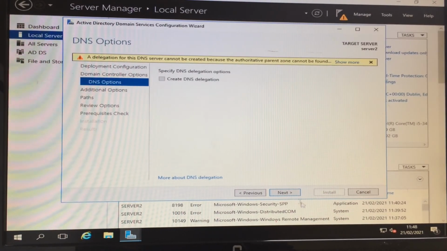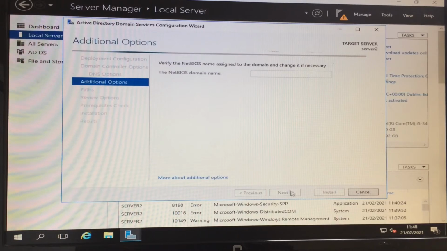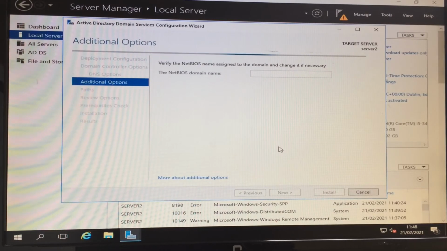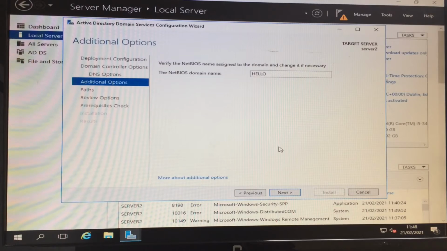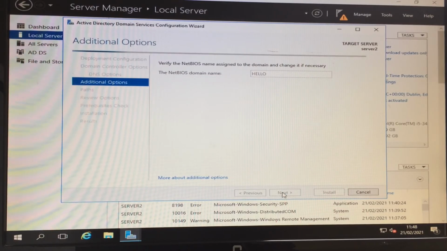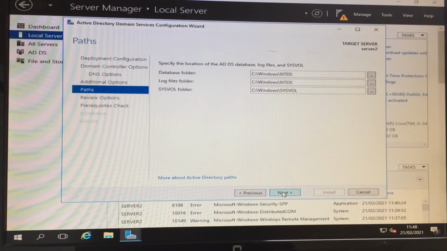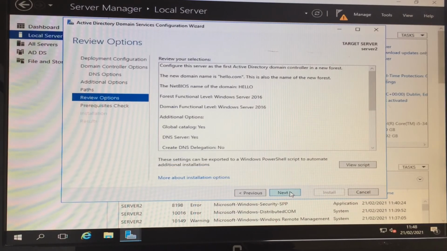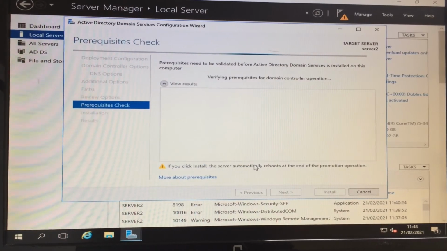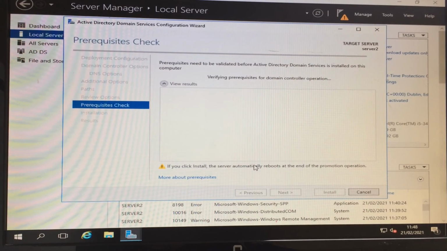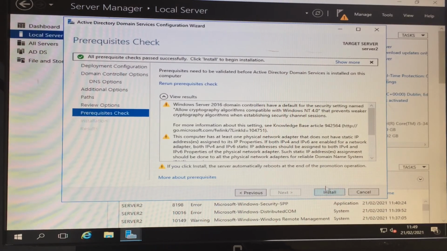Click on next. Just ignore all those messages. NetBIOS domain name is gonna be just hello. It's gonna remove the .com. Okay, click on next. Okay, install.